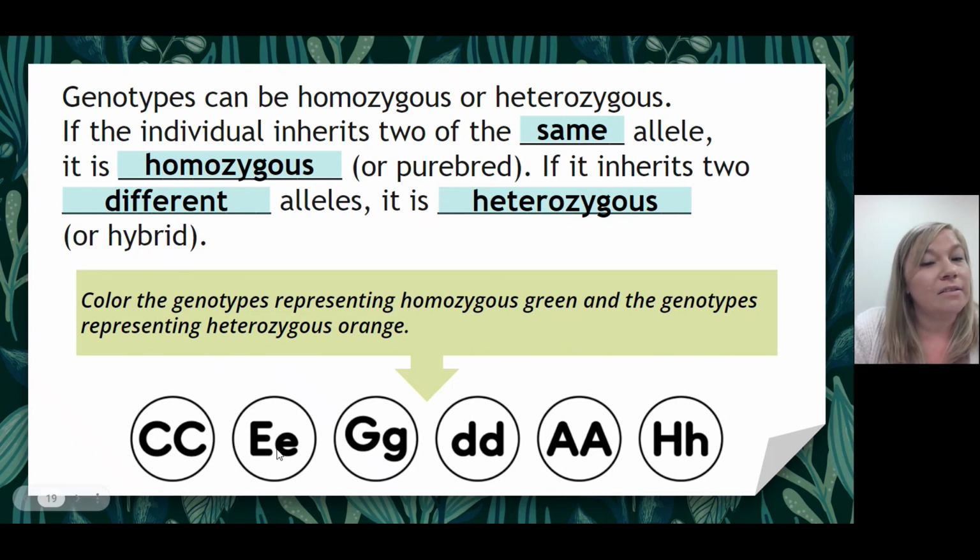Big E, little e. Is that one going to be homozygous or heterozygous? Heterozygous, and hetero means different. So we're going to color that one orange. And big G, little g. Yep, that's heterozygous again. D, little d, little d. That is going to be homozygous. Capital A, capital A. Yep, that is also homozygous, and one more heterozygous down there, okay?